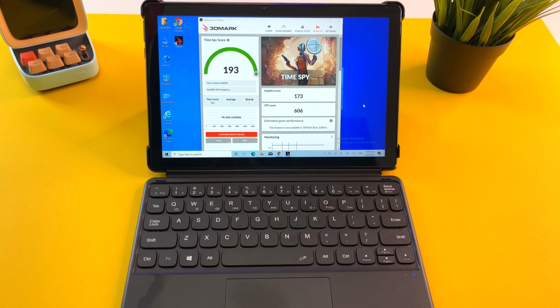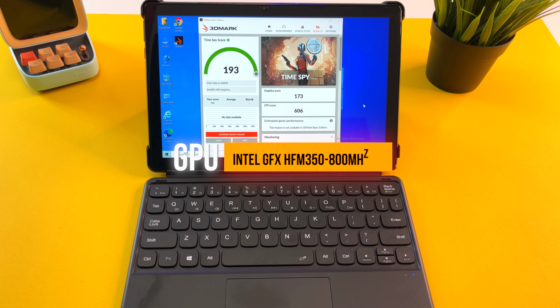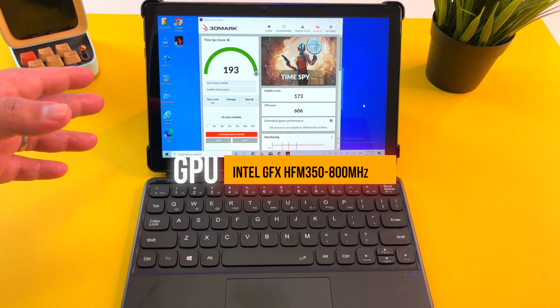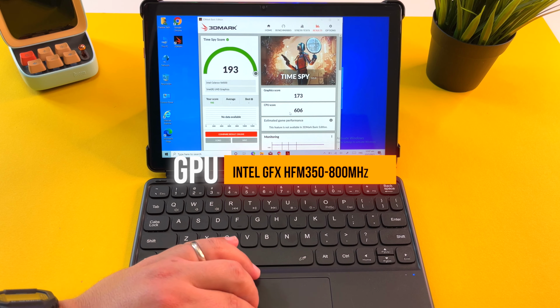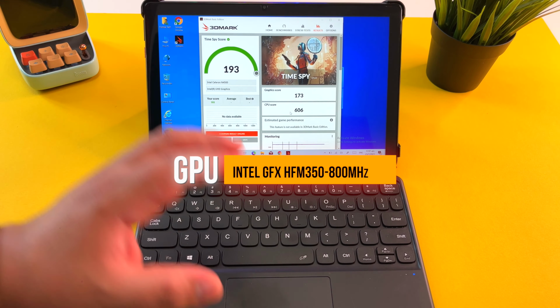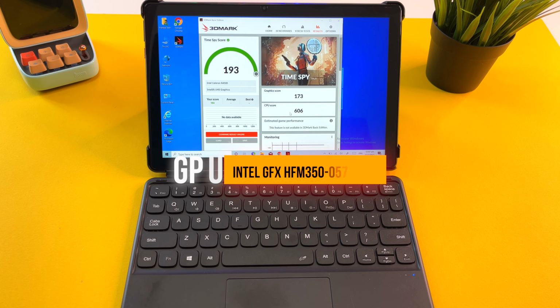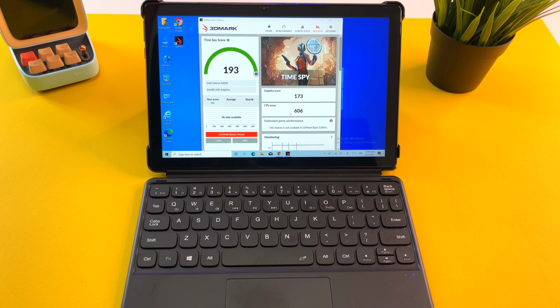All right, and here are the results for the Time Spy 3D Mark test, with a Time Spy score of 193 and a graphics score of 173. So guys, this is not going to be a powerhouse when it comes to gaming or anything like that. But like I said, what is the category of this product at $269 for this entire setup? You're basically competing with lower level netbooks and laptops, but for everyday use, like I mentioned, it should still do the job.